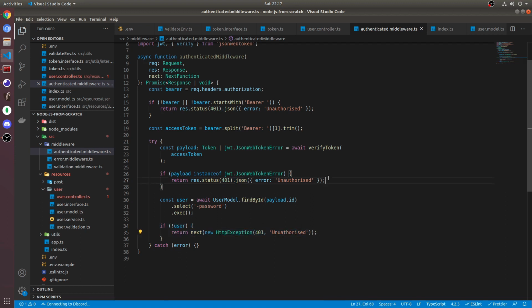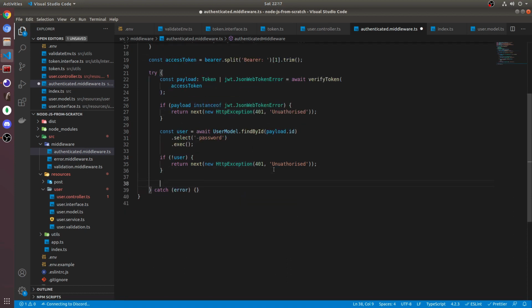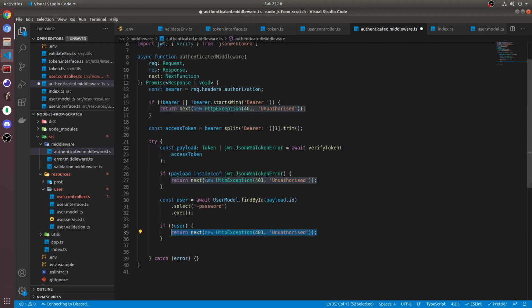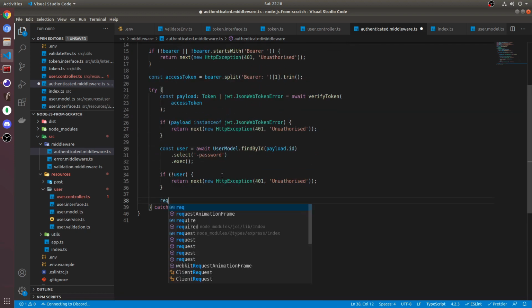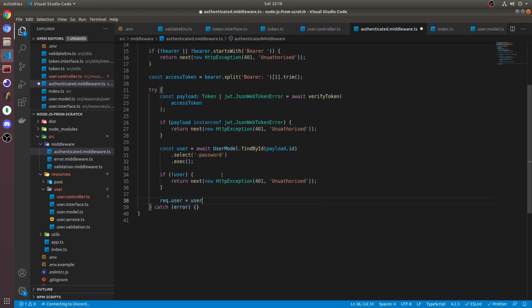So what I'm going to do is get rid of these ones here, and just use the HTTP exception, which would have made more sense right off the bat, but whatever, we'll go with it. It essentially does the same thing. Yeah, that should be fine, I think. So if there is a user, we can set req.user equal to user, and then we can return next. Because it's at the bottom of the function, we don't really need to add this return. So that's up to you if you add that.